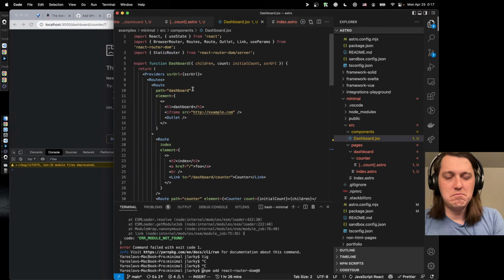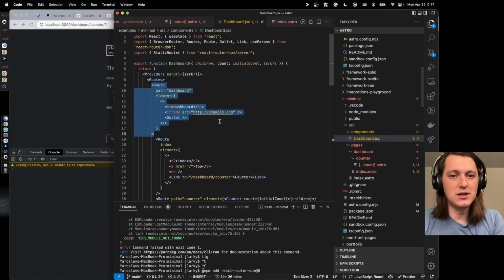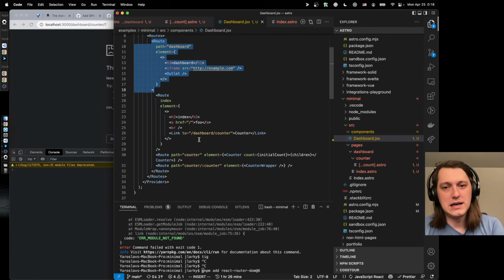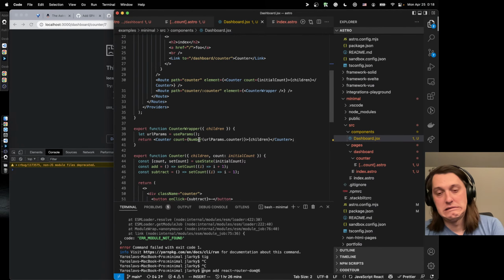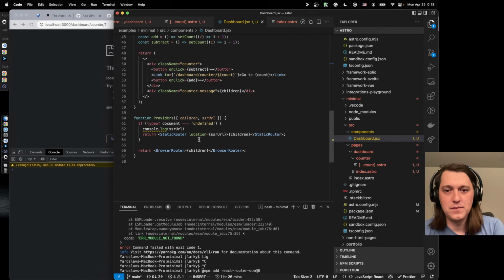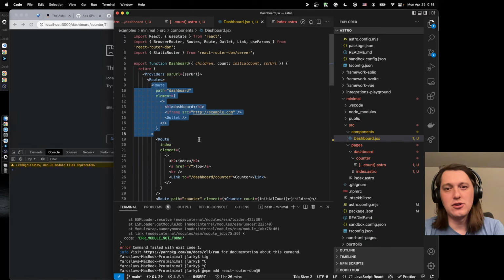Maybe there's some automation on how to turn these routes into file-based ones, or file-based ones into these ones. So I don't know the approach. I think if I want to use React Router, that's the API I want to use.